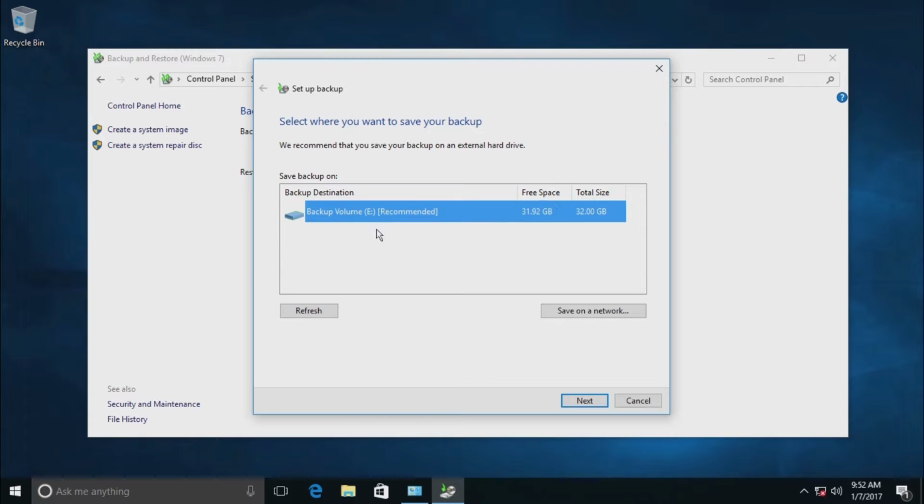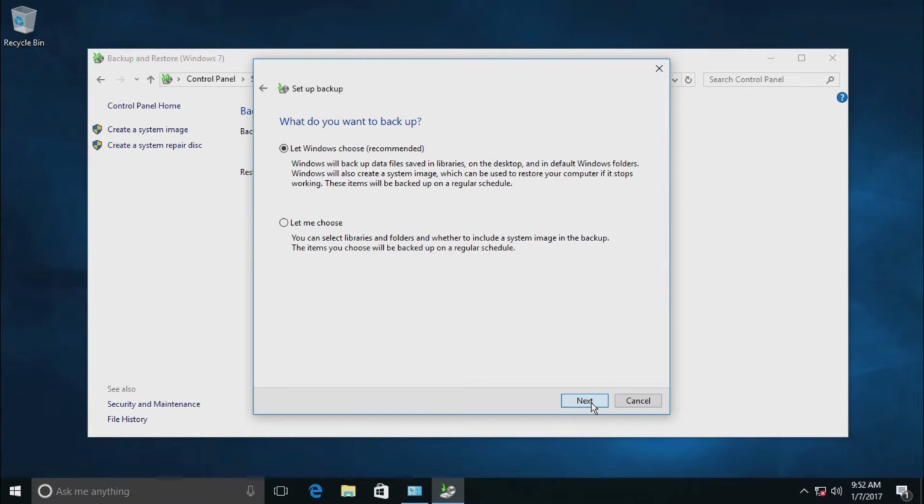If it's highlighted blue, it's selected. You're going to hit next. Alright, so next it's asking us, well, what do we want to back up? Now you can let Windows choose, which is recommended, and by selecting this, it will back up all your data files that are saved in your libraries, on your desktop, and in the default Windows folders.